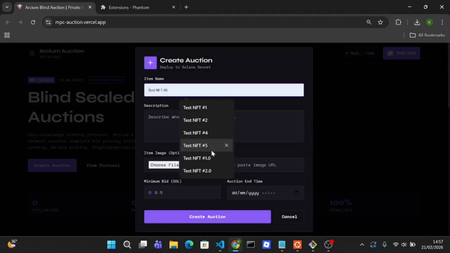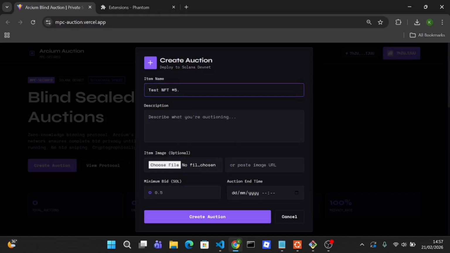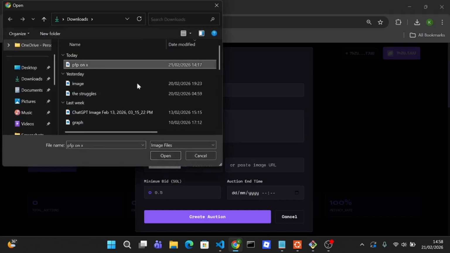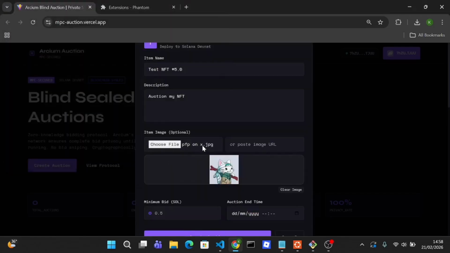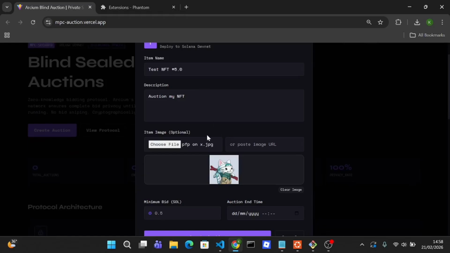So we're just going to fill in the details here. The auction name: we're going to give it the item, testnet NFT number 5.0. Then we're going to put some form of description, just like auctioning my NFT. Okay, now we're going to choose a file. This file is the image of the NFT I plan to auction, and as you can see, it's optional, so it's based on your choice.